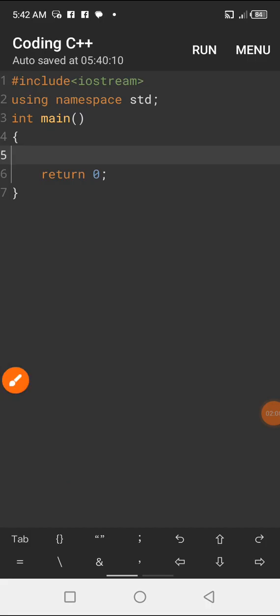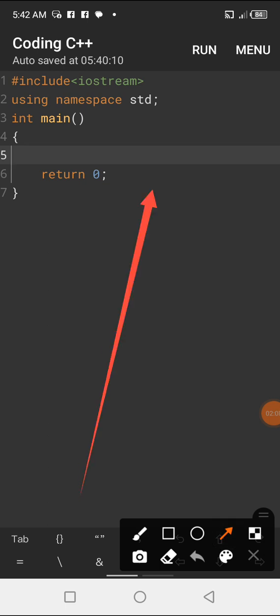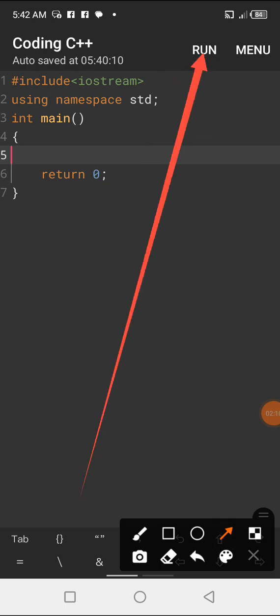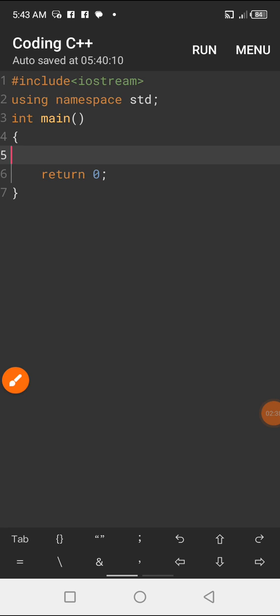You see, I have two buttons here. I have Run. This works as a compiler, and the compiler translates the source code into object code so that the computer can easily understand these codes. This menu contains different buttons. For example, if you want to save this source code, you can do it here. Now for sure, here is the syntax of C++.